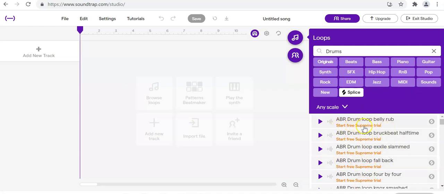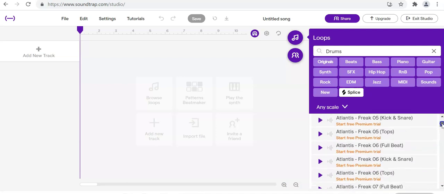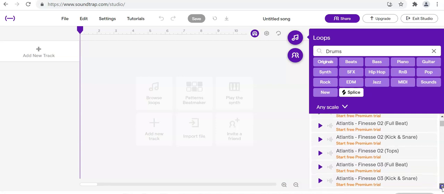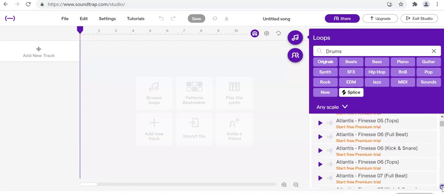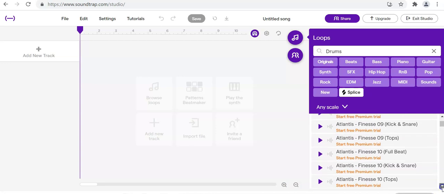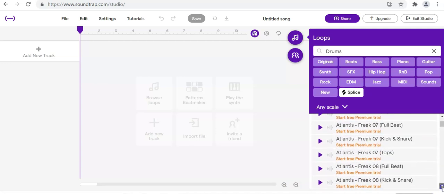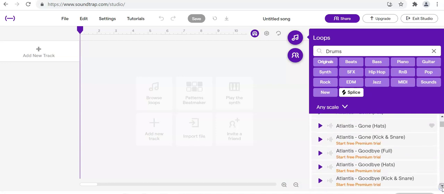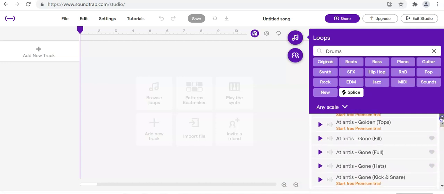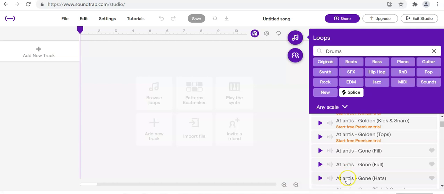If it has this orange Start Free Supreme trial, that means that you need to sign up for it and pay for it to access that one. But there are plenty of free ones. So if you scroll down, you can use the arrows. You're going to look for some that do not have that orange. It may seem like there's not a lot, but there actually is. You can see this is all Atlantis, and it's alphabetical. So here's some that don't have any of that orange writing here.